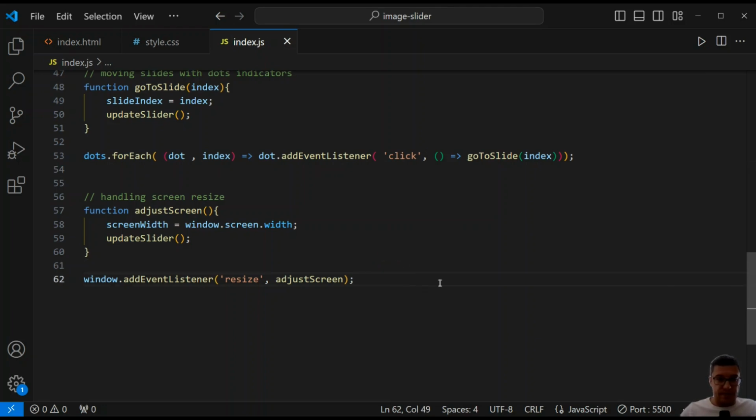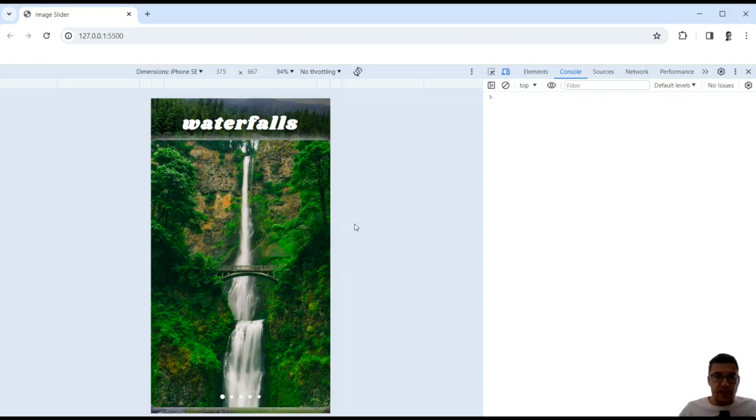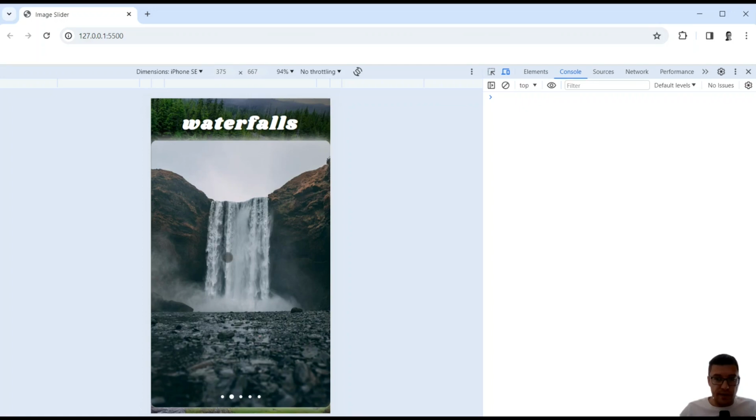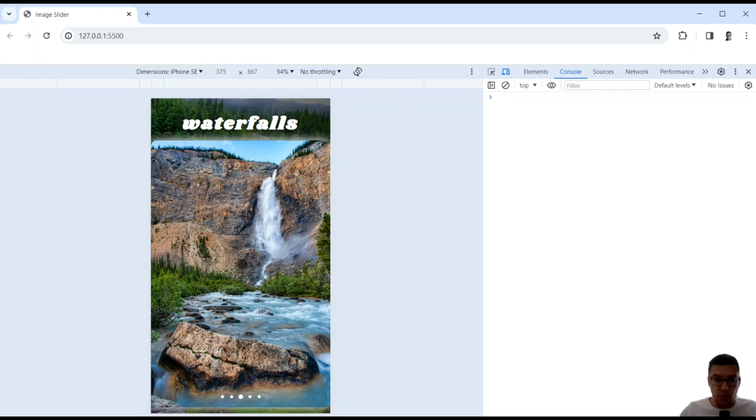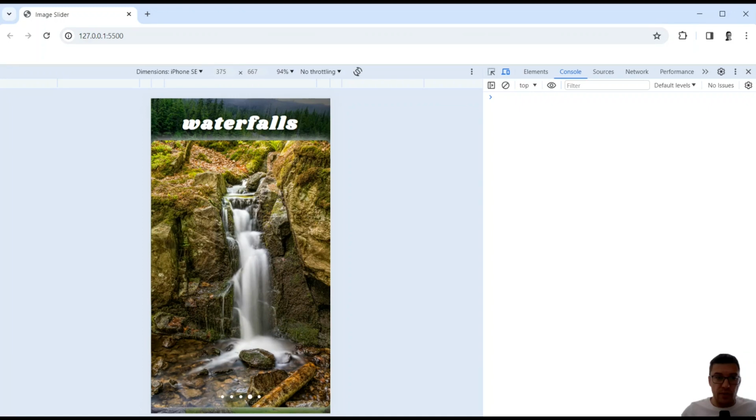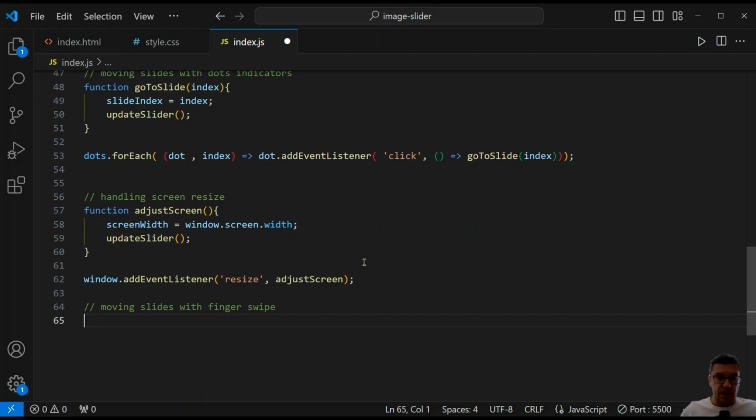Below the screen resize handling, I will put another comment, moving slides with finger swipe. All right, I want to have these touch event listeners not on each and every image, but in fact on their parent, the slides container.